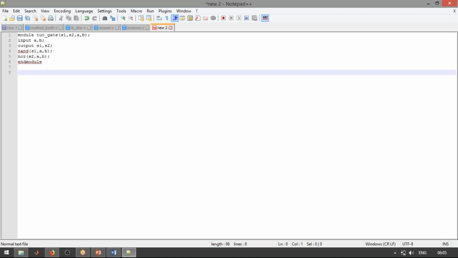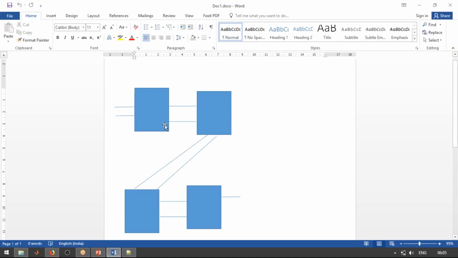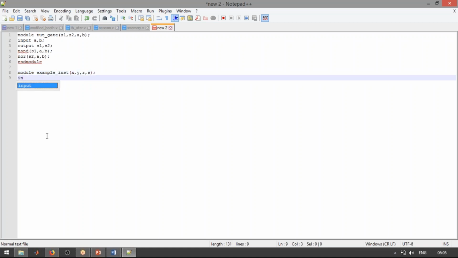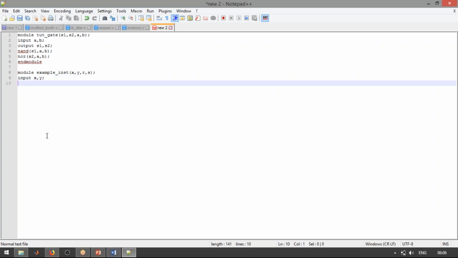Now I am going to instantiate the same module for replicating all the outputs here. So you may say M1 and M2, M3 and M4. So module example instantiations, and my input will be x comma y, and my output will be r and s, and input x comma y, and the output r comma s.